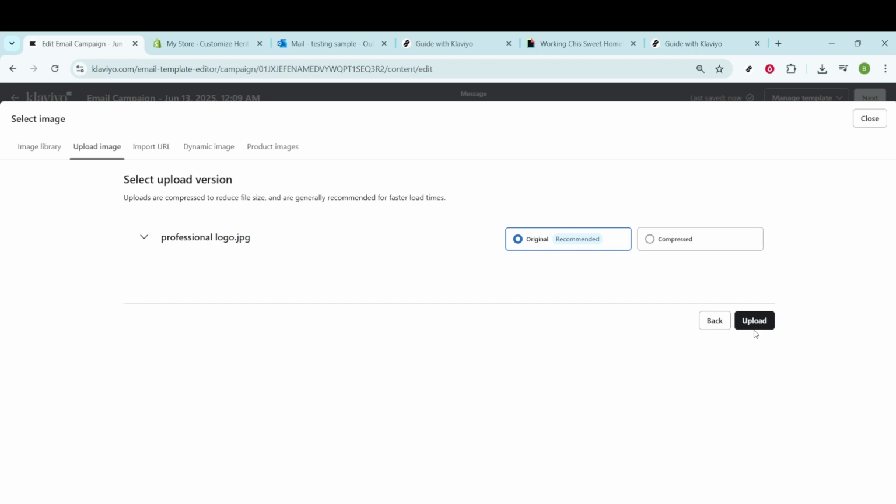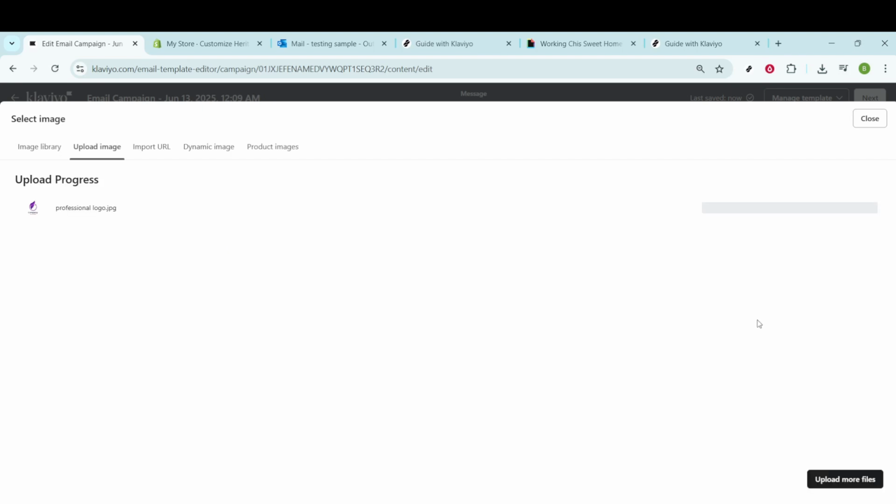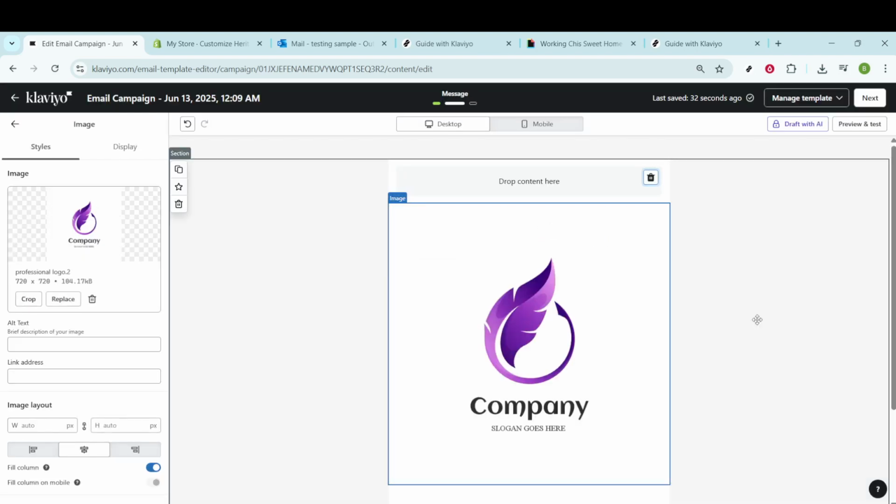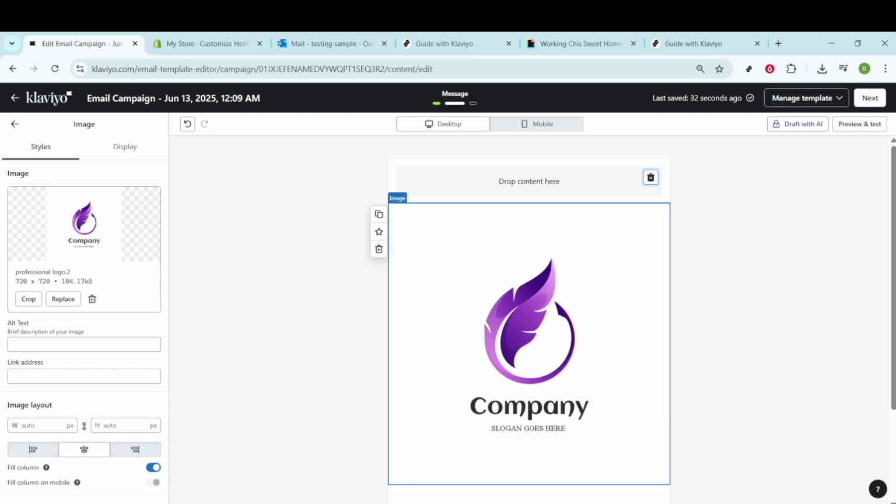And that's it. You've successfully added an image to your Klaviyo campaign, enhancing its visual appeal and engagement potential. Following these steps, you can ensure your emails not only deliver your message, but also captivate your audience with stunning visuals.